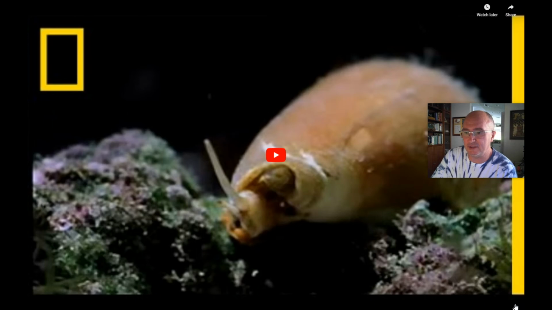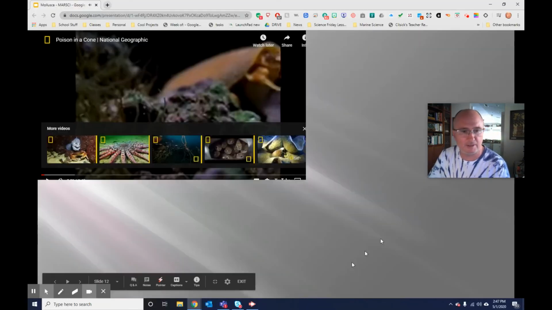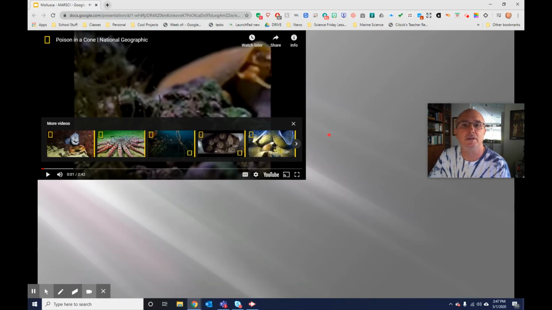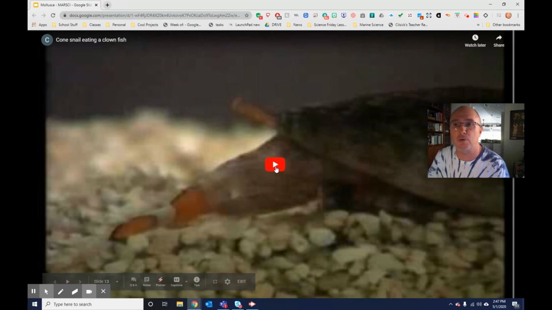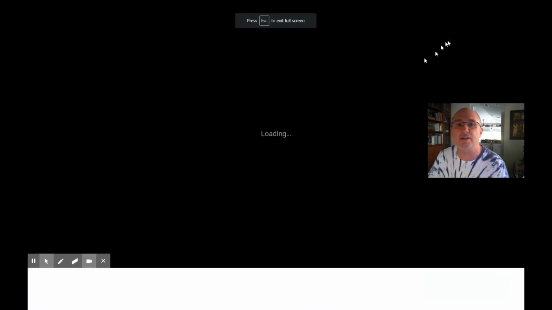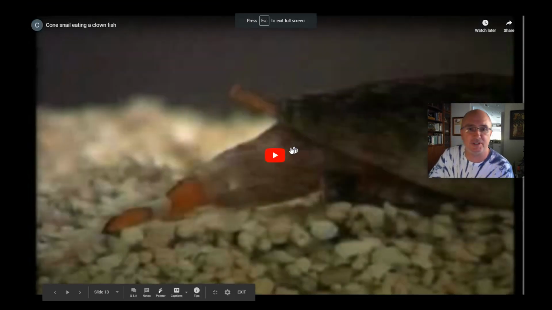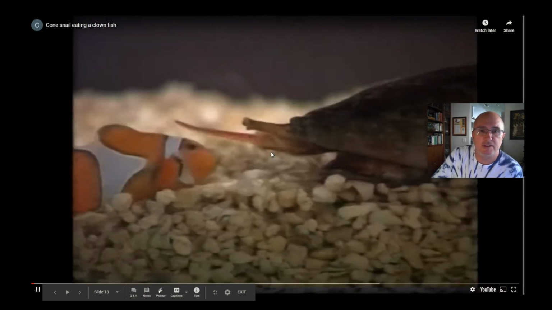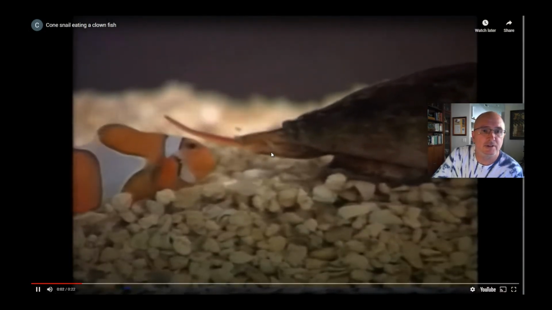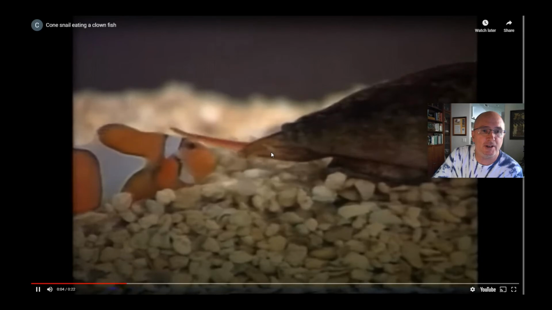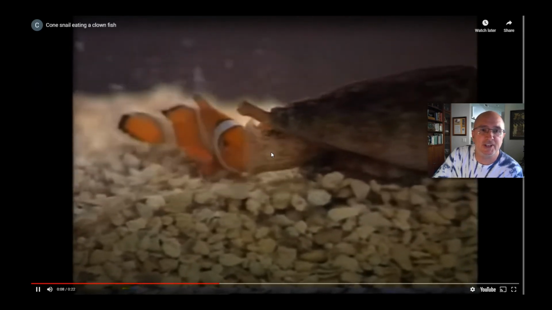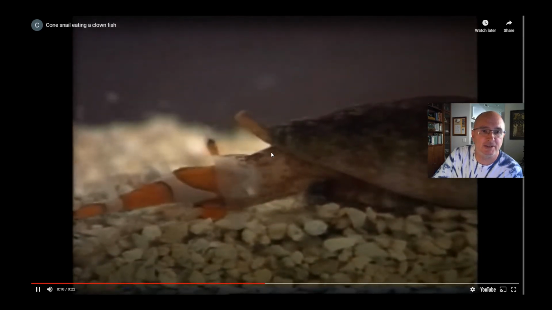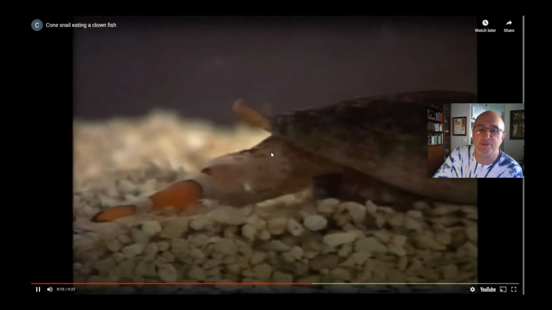All right, so let's see. All right, so here's another quick one. Let me exit out of this, go back in. To watch, here's another cone snail capturing prey. Within seconds, now the fish is paralyzed, and it just pulls it into its mouth.